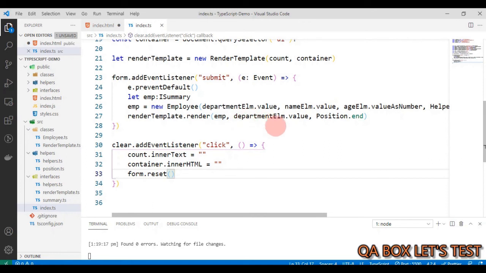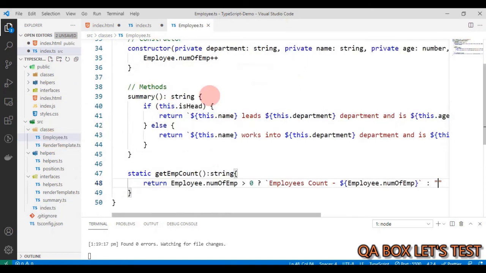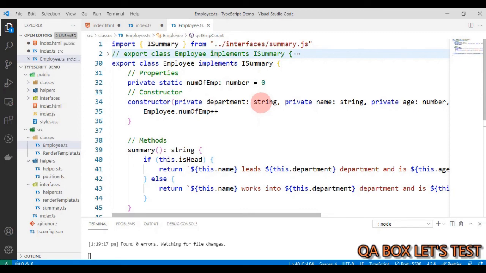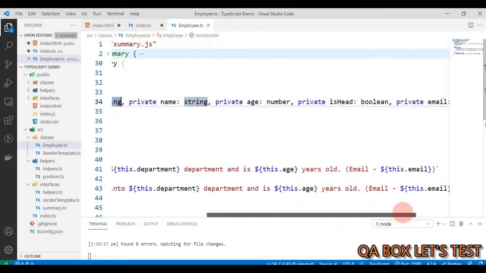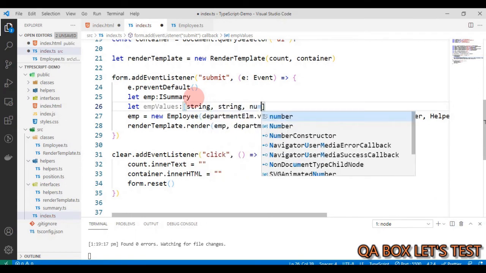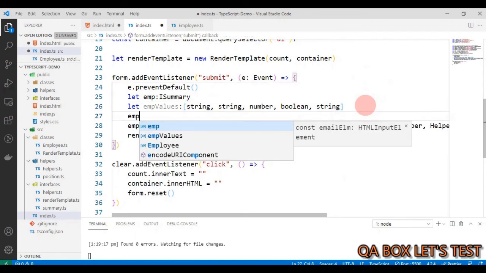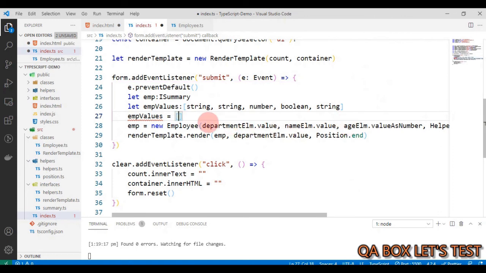Now with tuple, when we assign values, these values must match the types defined in the tuple declaration in the same order. So why not we now declare an emp values tuple. Let emp values like so, and let's open our employee class. So let's check the type of these properties. The first property is of type string, second is also string, then we have number, boolean, string, string, number, boolean, string. Let's do that. String, number, we have boolean, and finally we have string again, like so. Now we say emp values equal to, and let's cut these things from here and paste that in here.